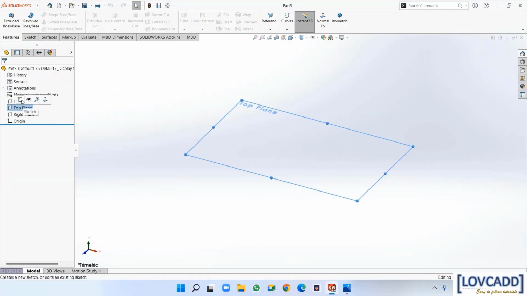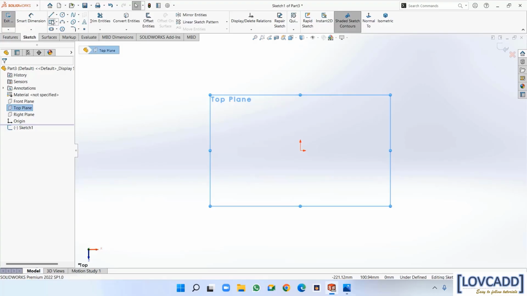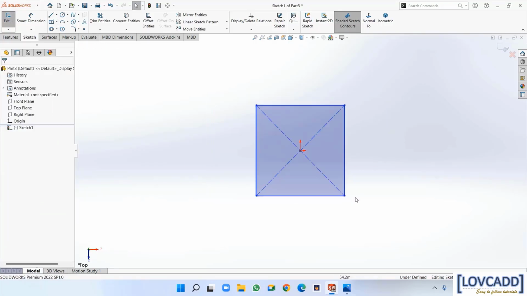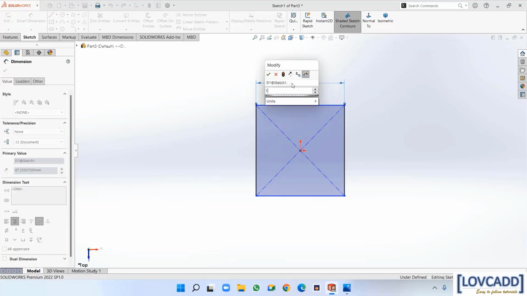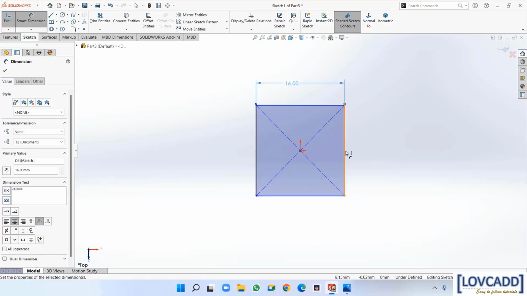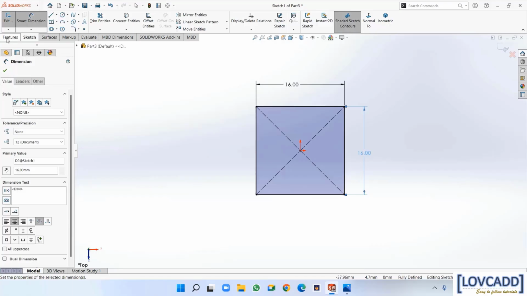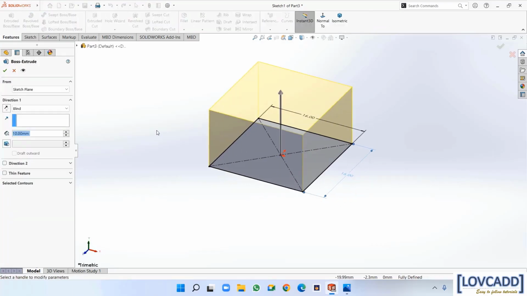Start from the top plane, go to sketch, select center point rectangle and create one on origin like this. Go to smart dimension, assign the dimension, this is of 16 mm, this length is 16 again. Go to features, select extrude boss base and extrude up to 16 mm.